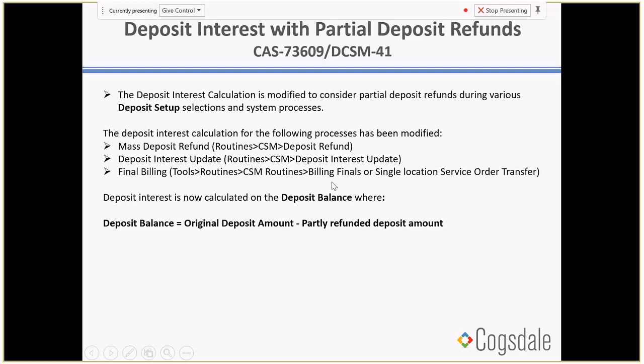Previously it was always calculated, even if you had partially refunded deposit, we would calculate everything on the original deposit amount. So now we are subtracting what was already refunded to the customer, and we calculate interest on that deposit balance, what is kind of left over.